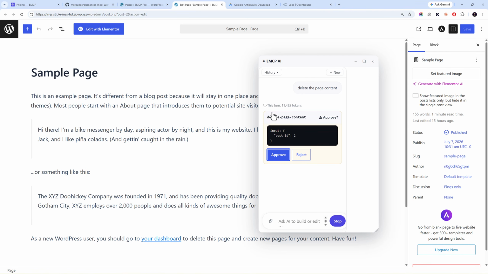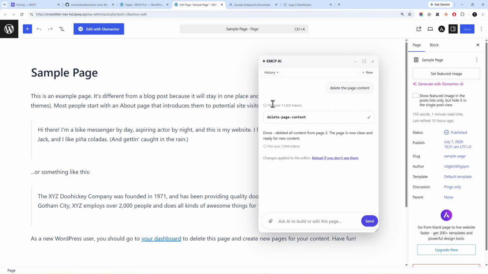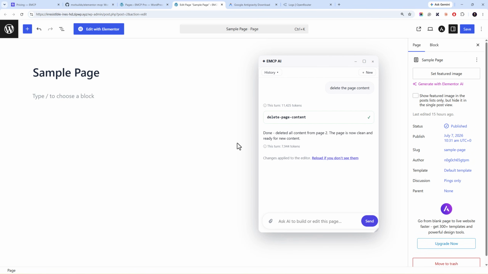Once there is a command that is destructive, it will ask you for approval. We have guardrailed everything, or at least we have tried to make it secure so it doesn't just delete the content on its own. It asks you specifically when it's using some destructive tools. Okay, let's approve this. There you go, the page content is gone.